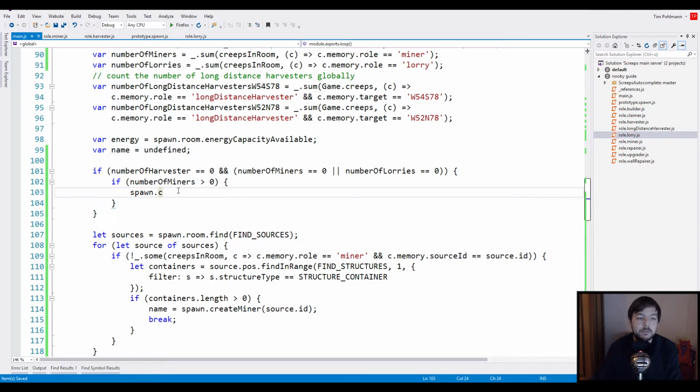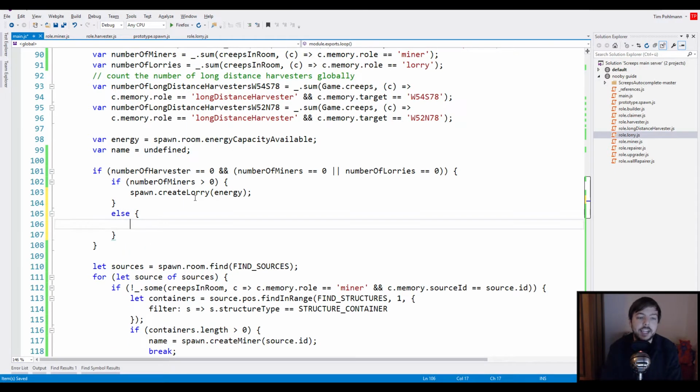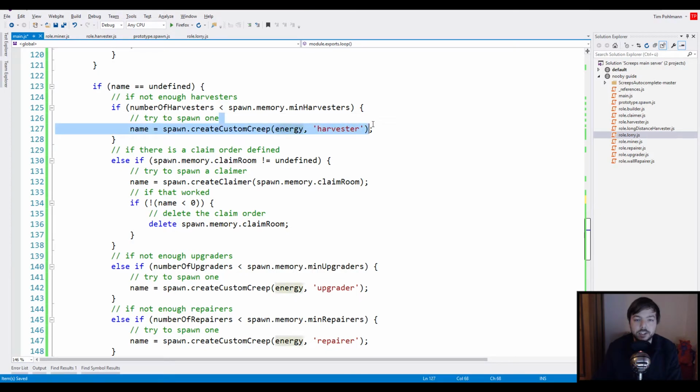So back to the main function. Create lorry with whatever energy we have left, because this is the fallback situation. We have to spawn a lorry now, or we will not get any more energy anyway. So this is important. If we don't have any miners left, then we're gonna do the fallback and spawn a harvester. So we're just gonna do what we deleted earlier from here.